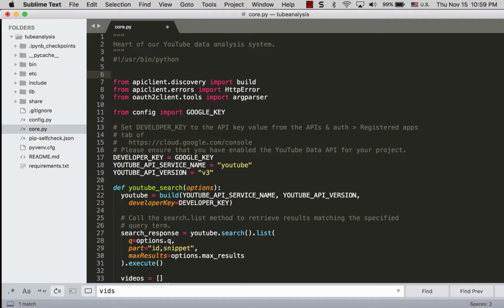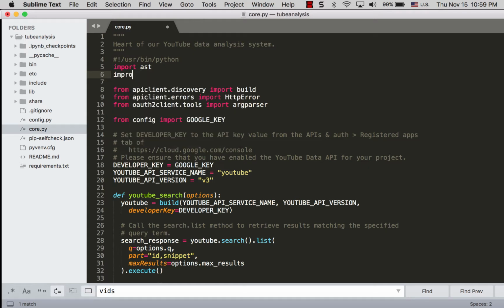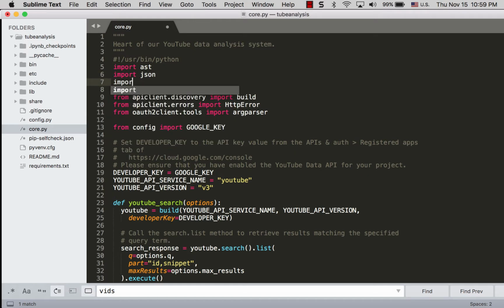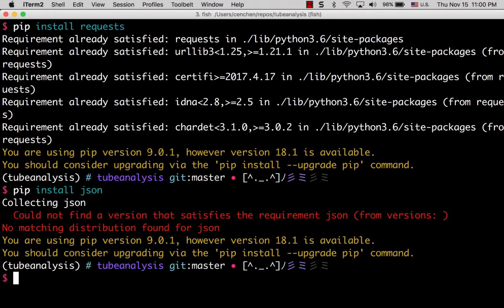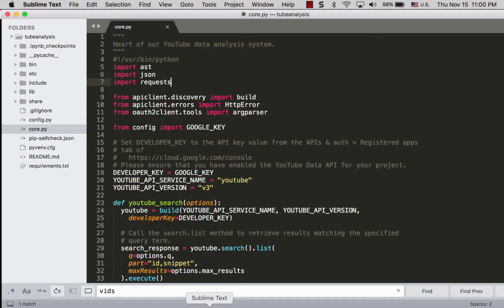Okay, so first things first, we're going to have to import some new packages that we haven't imported before: JSON, AST, and requests. And these will become useful later on, and you might have to go and pip install requests. I installed it just before, so it's already satisfied for me, but you might have to do that. You might also have to pip install JSON. AST should come with your system, and JSON as well, so you don't need those.